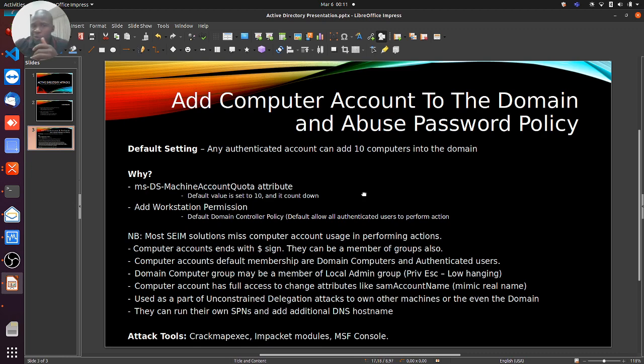Basically, why we're able to do some of the things we're doing, it's any authenticated user, like I told you, any authenticated account can add up to 10 computers to the domain, and that's by default what you see in an AD environment, unless it's been reconfigured to reflect the company's internal security policy. But you find this most times. I've actually seen this most times. I have to be very clear with you at this point.